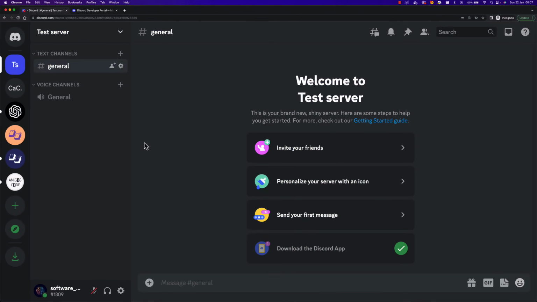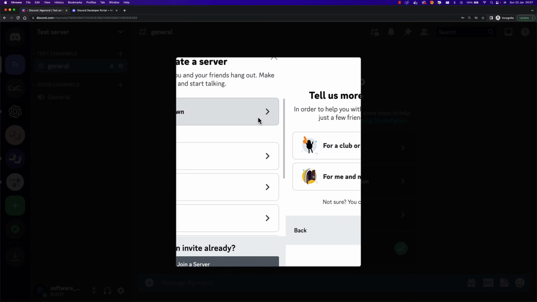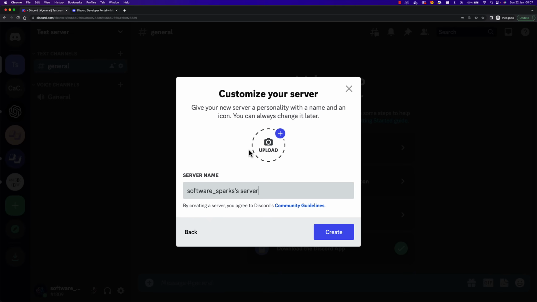So once you're here, let's go ahead and create a new server. Click on this plus button. Go ahead and create my own server. Let's call this server ChatGPT AI and click create.